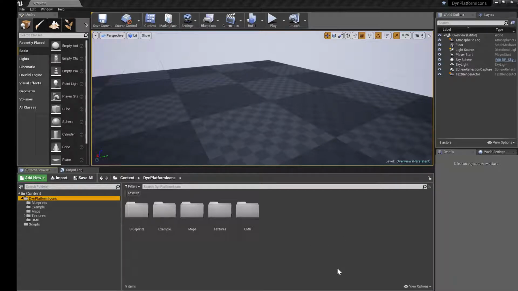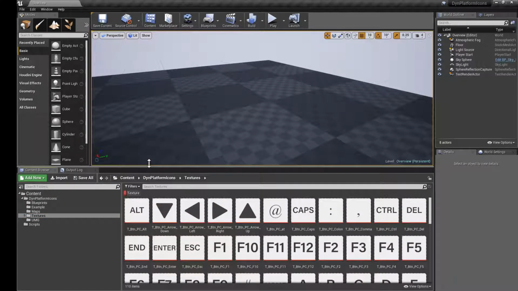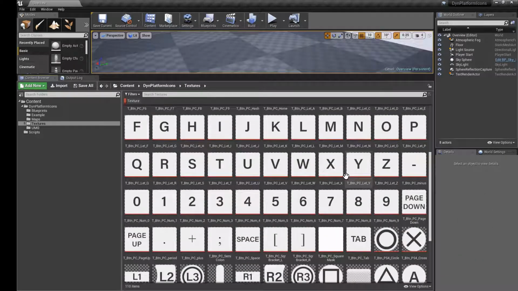Once you've downloaded the pack and installed it into your project, you should get this new folder for the dynamic platform icons. And you've got a set of examples and some blueprints in here. And the main thing is, of course, the textures. So we just turn on texture view. You can see here we have a whole bunch of textures.